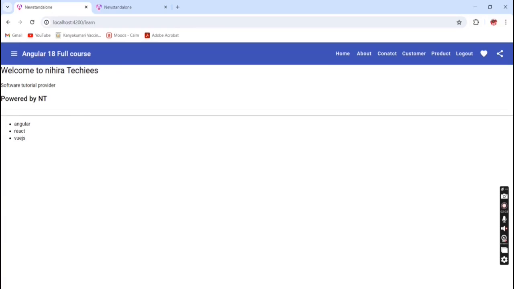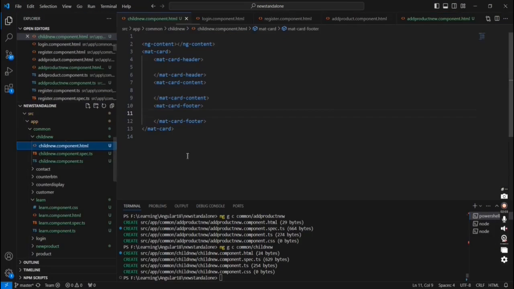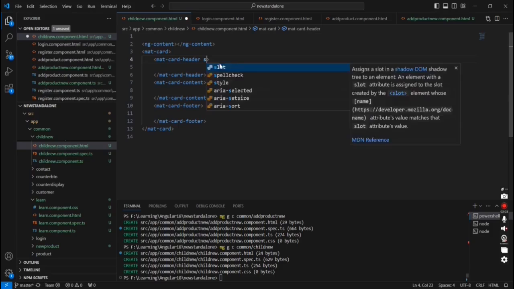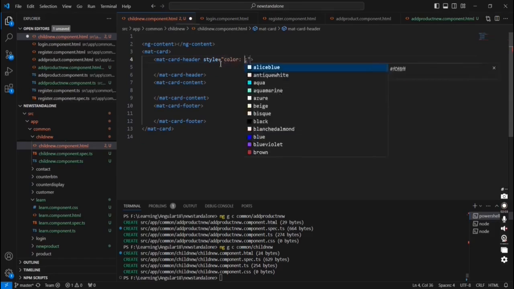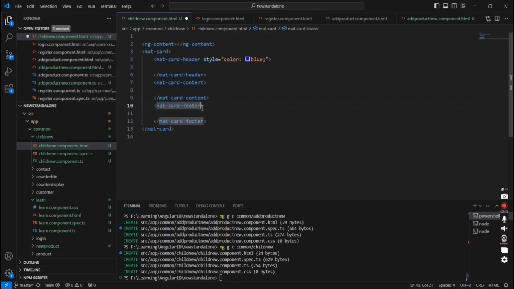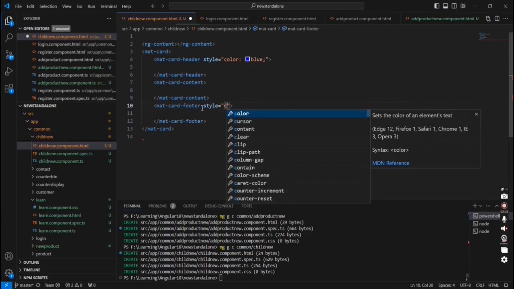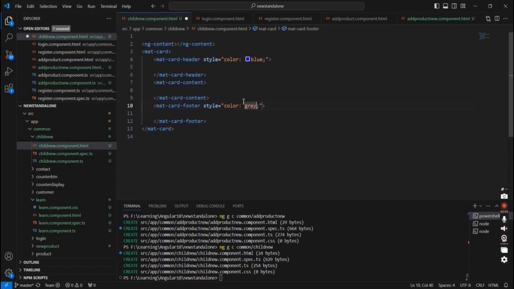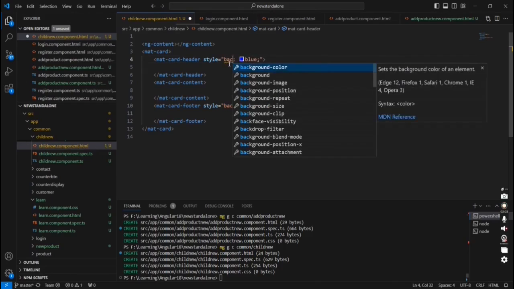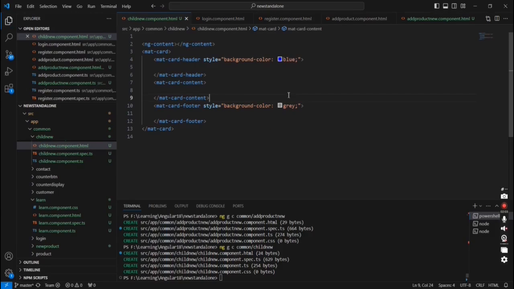See, currently these three HTML elements are transferred, but they are not showing inside the card. So I'm including one style also, for identification purposes. Similarly in this footer. Since we are transferring three elements, I am using three ng-content in different areas.